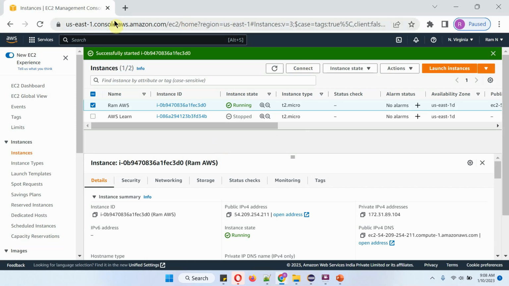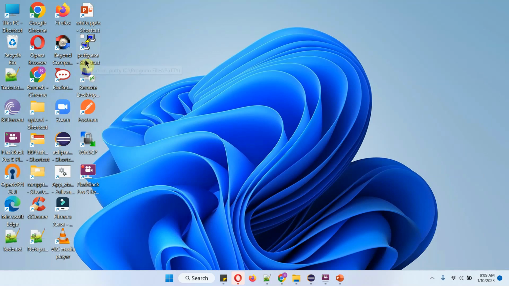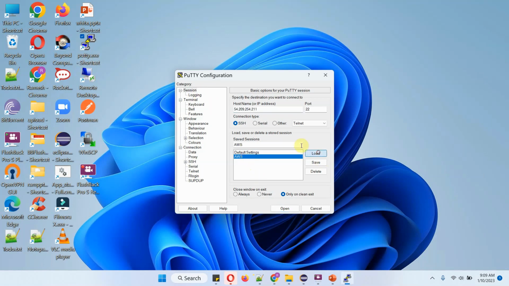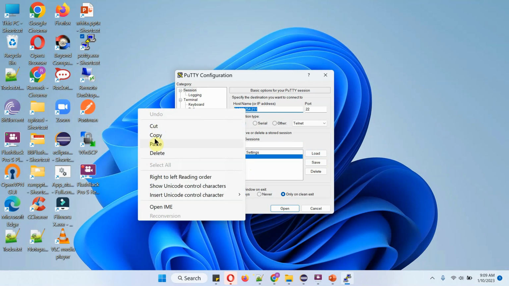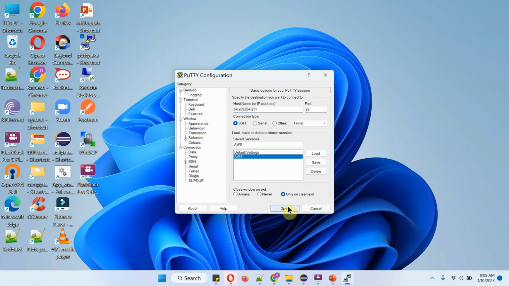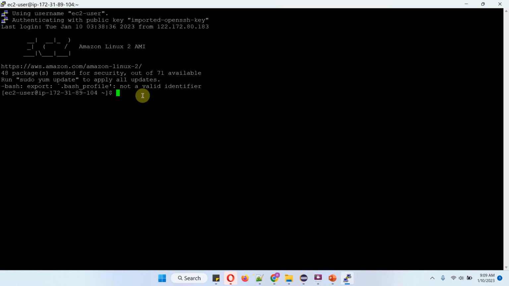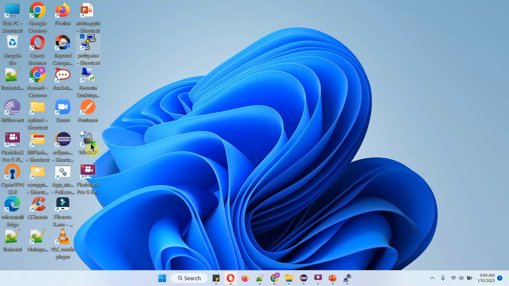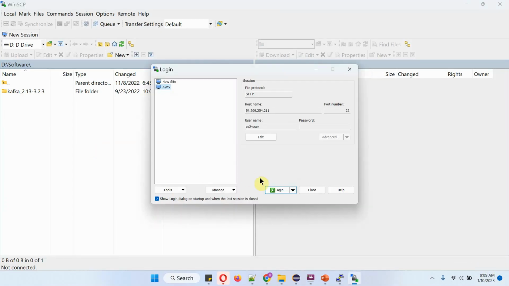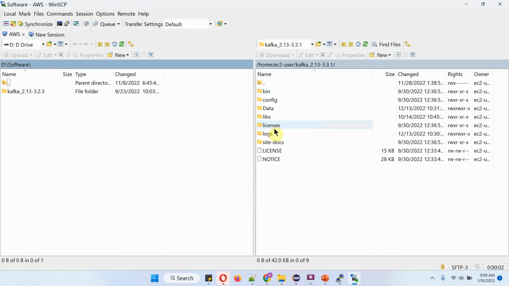Here you can see the Amazon AWS console. Here you can see the Amazon AWS instance is running. Copy this IPv4 address, open PuTTY software. It is successfully logged in. Open WinSCP software. And it is successfully logged in.